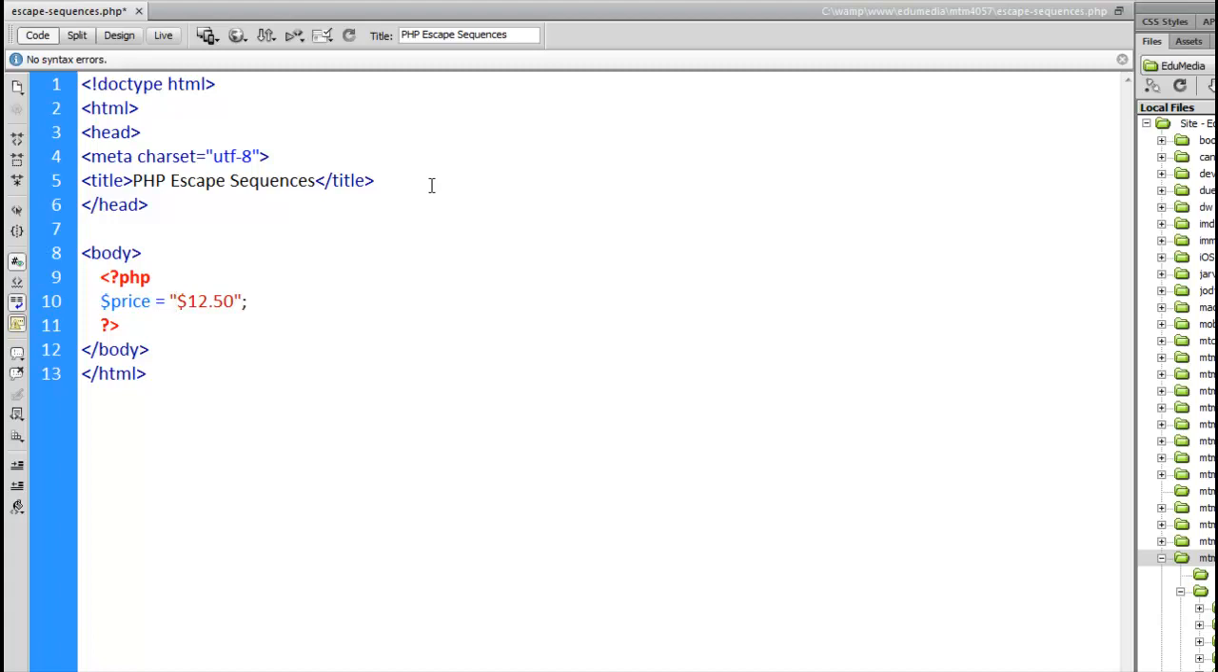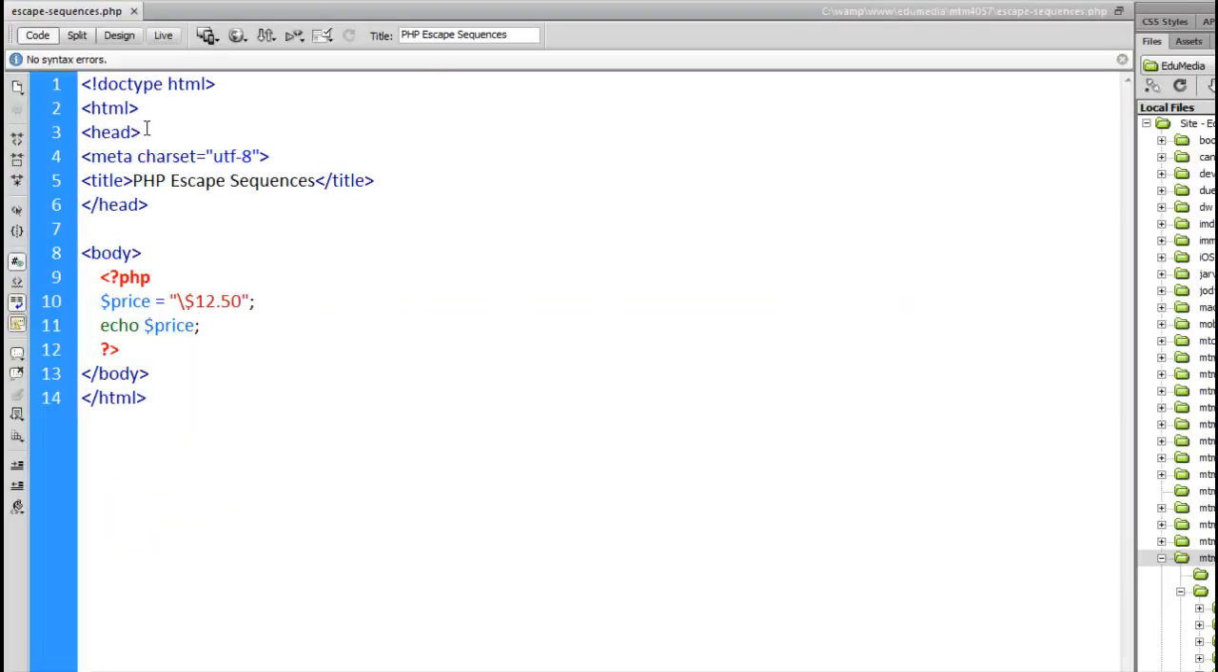So what we need to do to avoid this problem is add the escape character, this backslash. By doing that, we've said, okay, whatever comes after this backslash, just treat it as if it were a normal piece of text. It doesn't have any special meaning whatsoever. So if I echo out the price, jump into the browser and run this. There we go. There's the $12.50. That is the thing that we wanted to write out. All right, so simple enough for the dollar sign.